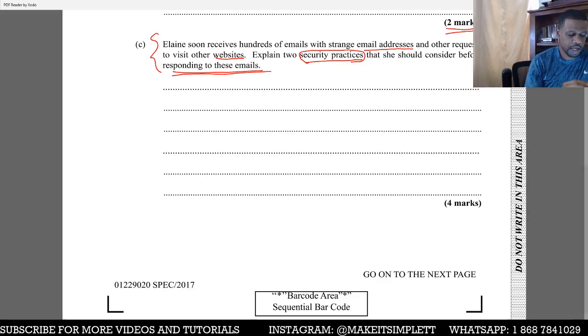So what are the strange emails asking her to do? The strange emails are asking her to visit other websites. So this is the key here. What do you do when you're asked to visit sites? Visiting other websites can be a big problem, so one of the things you have to do is check the URL.